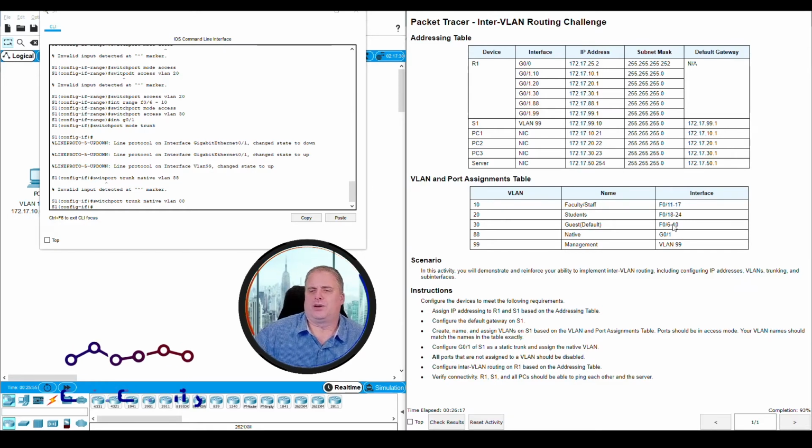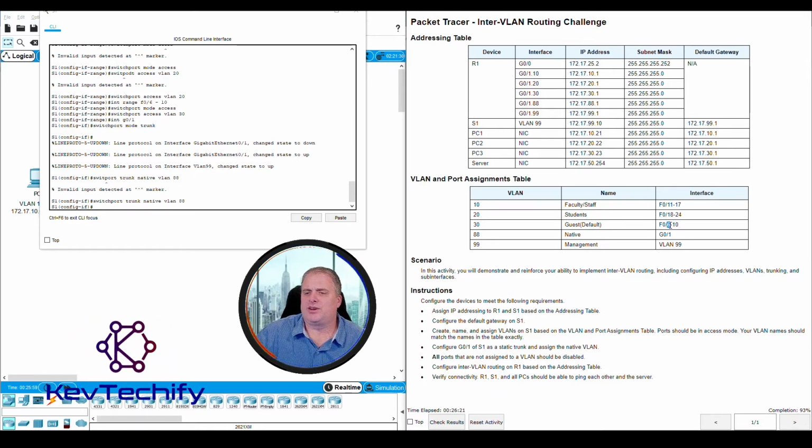If we look up here, we have 24 Fast Ethernet ports. Lowest number we have here is 6 to 10, then 10 goes to 11 to 17, 17 goes to 18 to 24. We're using 6 to 24, that's the highest one, so what we have to do is set ports 1 to 5, disable them, we have to deactivate them, we have to do a shutdown on them. So it's not a no shutdown, it's a shutdown.